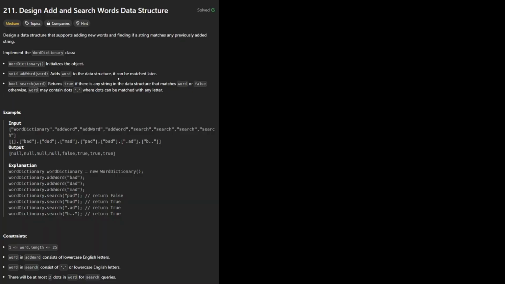Hi everyone. In this given problem statement, we have to design and add search word data structure. So basically, we have to implement a word dictionary. You have to initialize the word dictionary, add words and search words. But there is one trick. Return true if there is any string in the data structure that matches the word, or false otherwise. The word may contain dots where a dot can be matched with any letter.